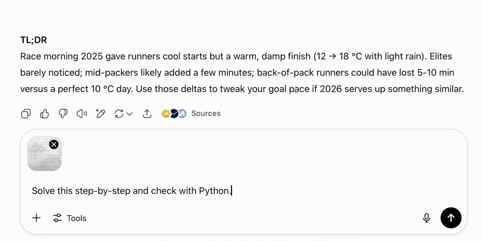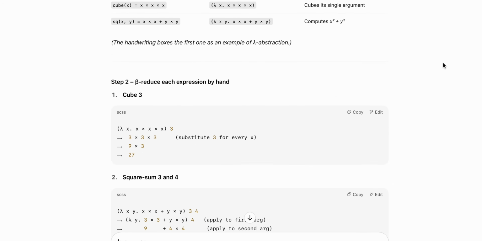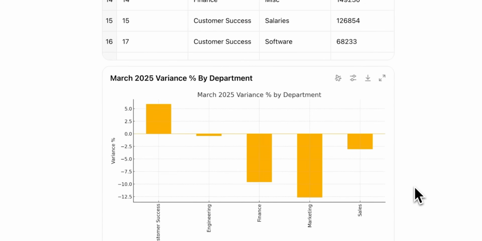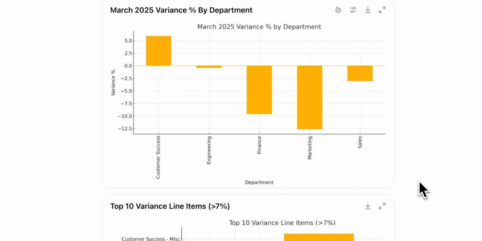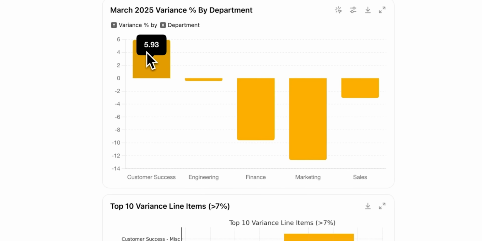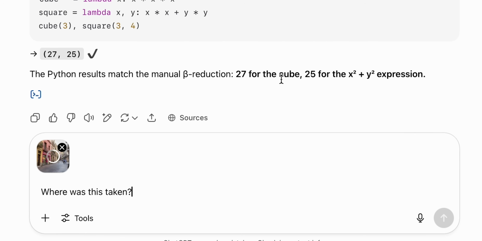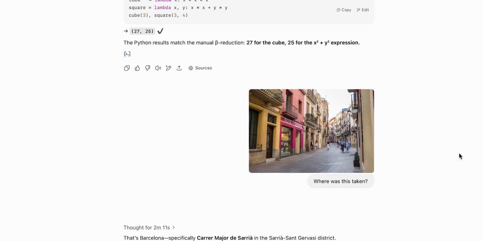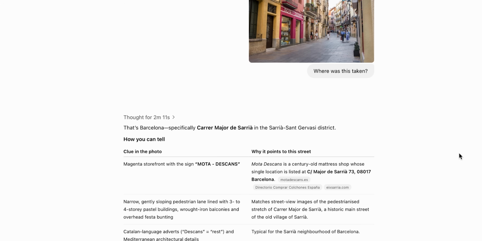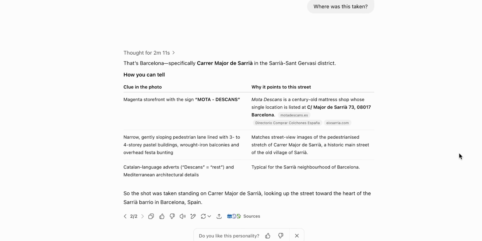Drop in a messy calculus problem, and it writes the algebra out step by step, double-checking itself with the Python tool. Hand it a bar chart, and it reads the axis, plots a fresh trend line, and explains what's rising or falling. Visual reasoning is wild. I can upload a random street photo and ask, where was this taken? o3 spots a cafe sign, matches a phone number prefix, and pins the location. No other model does that kind of layered clue hunting.